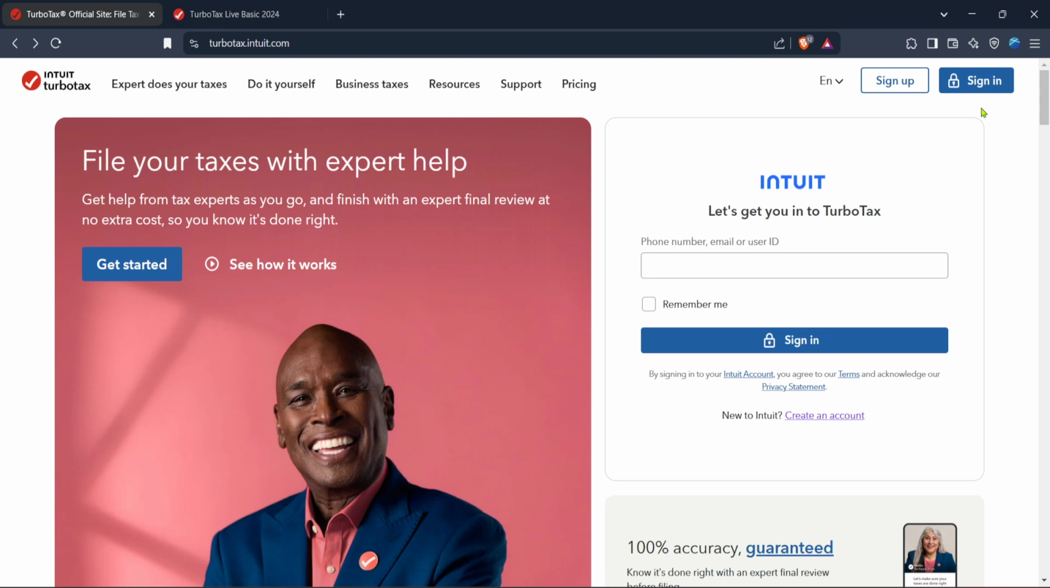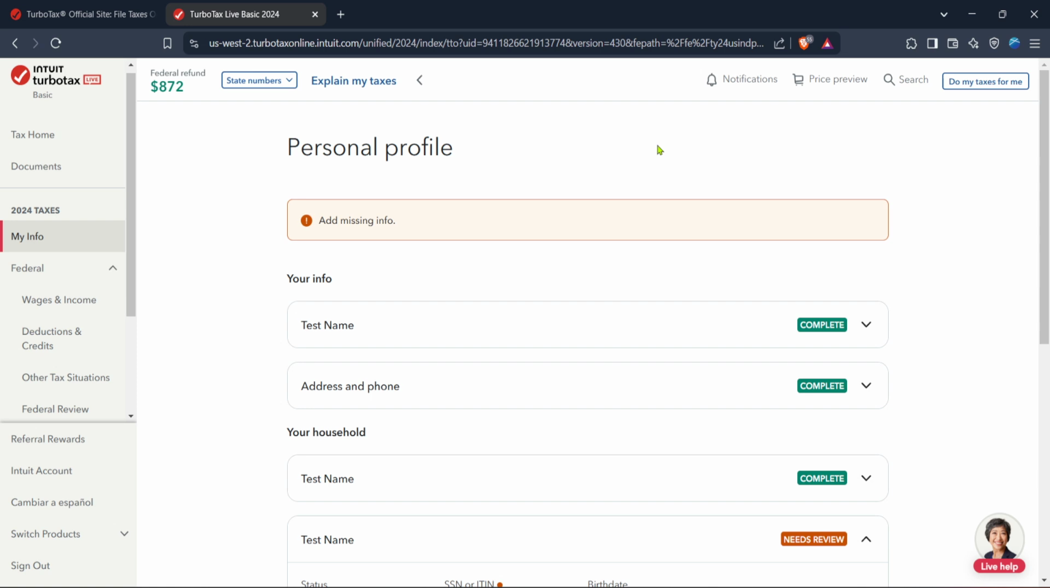After signing in, you'll be directed to your TurboTax homepage. From here, scan for the section titled 2024 Taxes. Clicking on this option will guide you through your tax documents and settings for the year in question. It's a straightforward step that sets you up for applying this year's refund to next year's taxes.